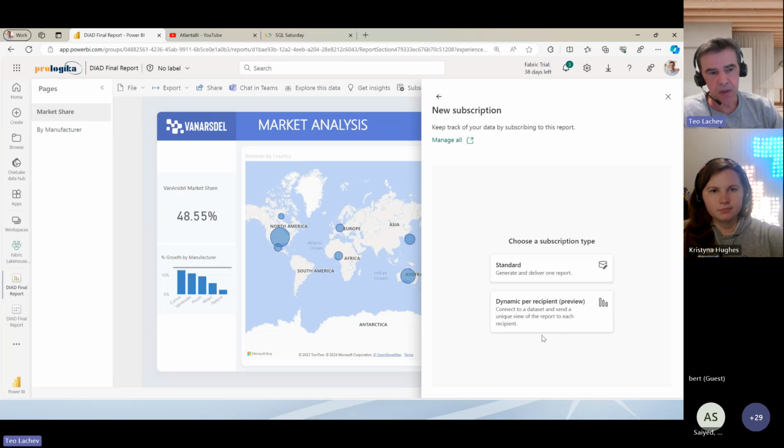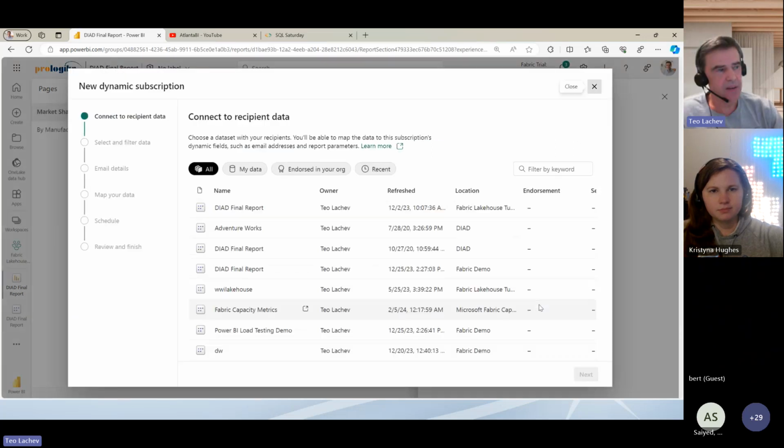currently in preview? So I'm going to take the second path, and the first little wizard is going to come up. It's going to start asking me, Theo, where is the recipient list going to come from? Now, the recipient list can come from the same data set, which is bound to the report that I want to subscribe to, or it can come from a completely different data set.